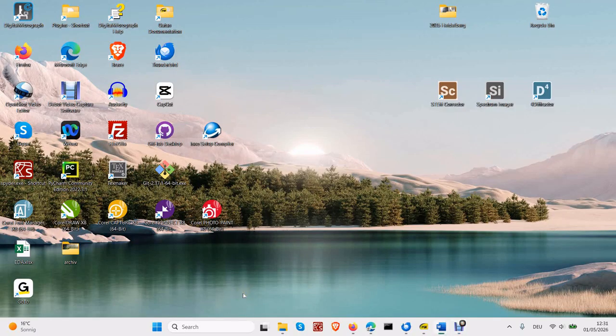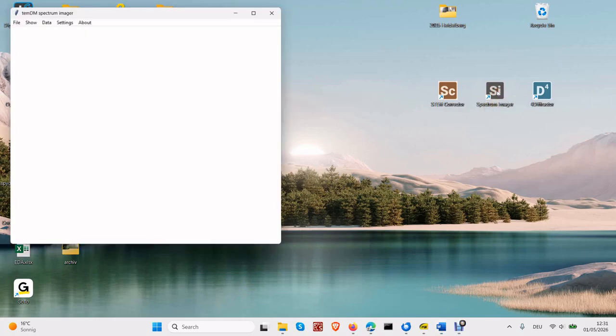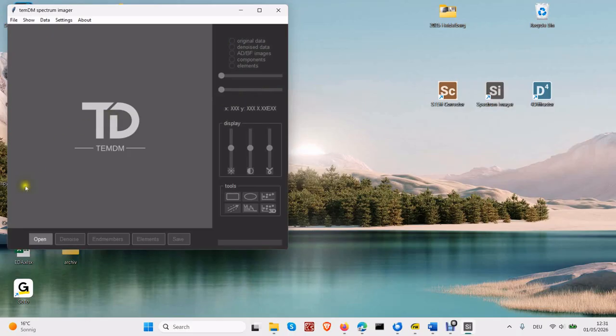TEMDM software is designed in a minimalistic style. Let's open, for instance, Spectrum Imager. There are only a few buttons arranged in the logical order of data processing, and just a handful of widgets to display the results. There is very little choice in the processing flow. Everything works automatically, and the default settings are optimized for the most common typical cases.